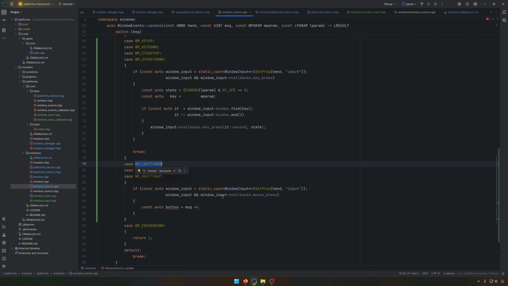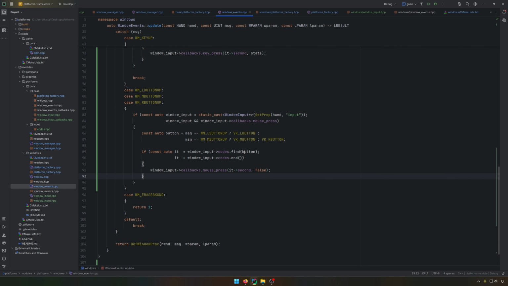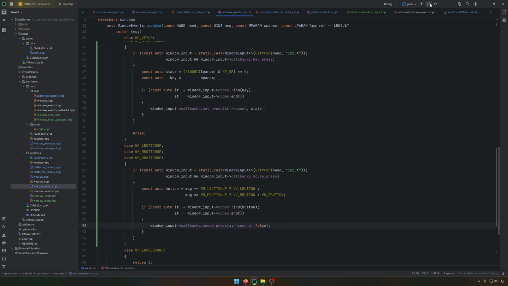If the message is equal with this, we want to return L button. Otherwise, if the middle button is this, and if not, in the end, we will return the right click. Then at the end, we are calling the mouse press, and we keep false, because the state is false, because it's up.